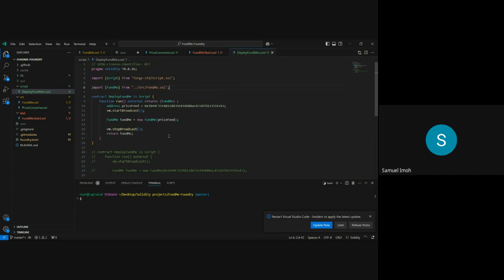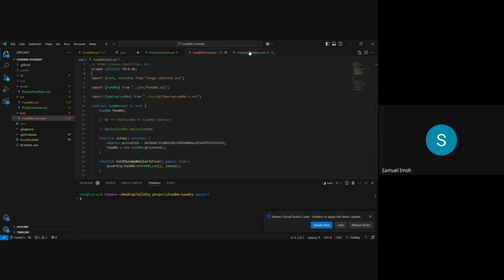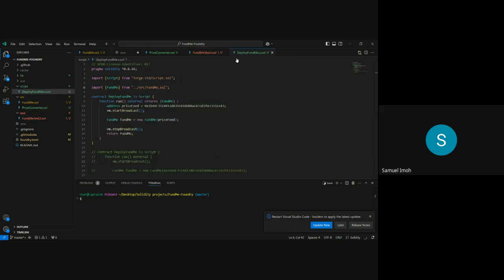All right, so let us write a forge test. Our red line is gone, so we don't have any red line. All right, so we have the for QRL.